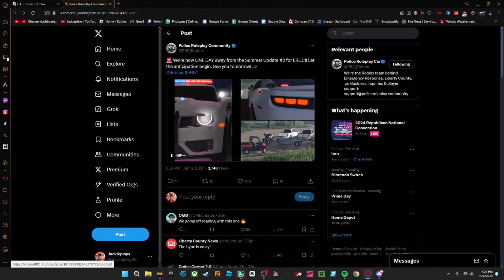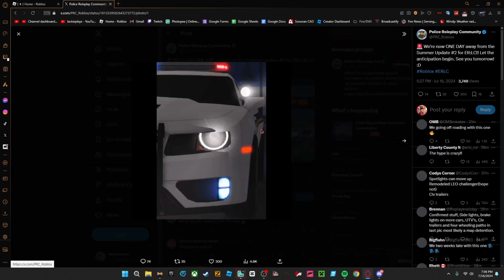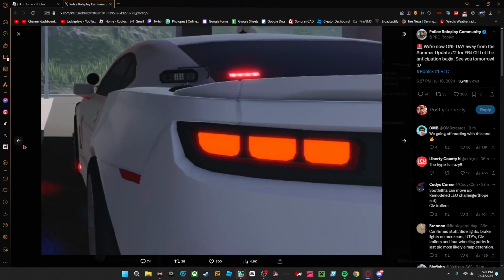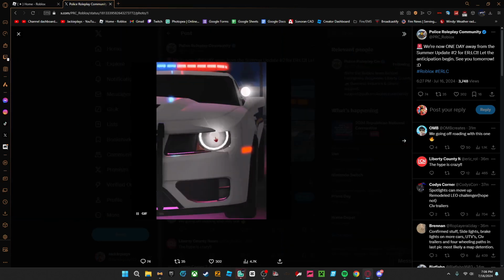Alrighty guys, so we have the new leaks for the new summer update part 2, and it's coming tomorrow, which is really cool. So first thing, we're just going to start off with the GIF. We have the new updated Camaro. This is what it looks to be. Taillights, questionable. But it looks really good from the front, like, you can't deny that.